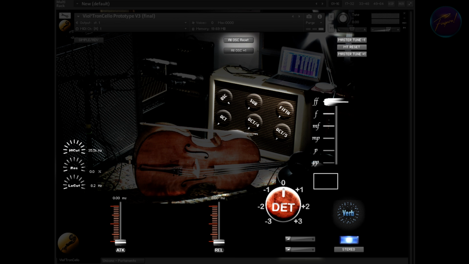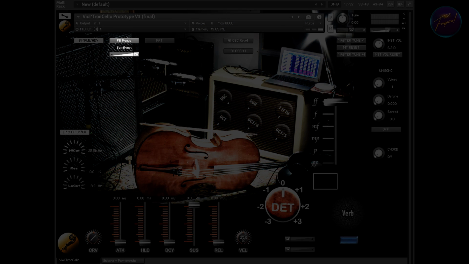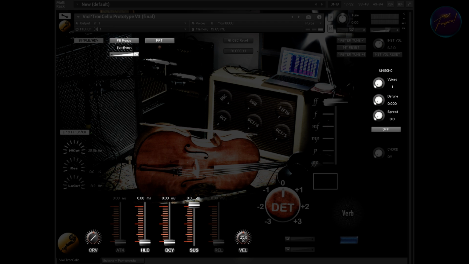So if we click the simple advanced button up here, we get many more controls that enable us to tweak the sound even deeper. Here we can adjust the pitch bend range and switch from semitones to cents. This fat button is a tape saturator. We get an attack curve knob as well as velocity, plus hold, decay and sustain sliders in the envelope section. In this unisono section, we can set number of voices, detune and spread, and get really cool effects out of this. This chord knob here will automatically generate chords built on the note that you're playing.